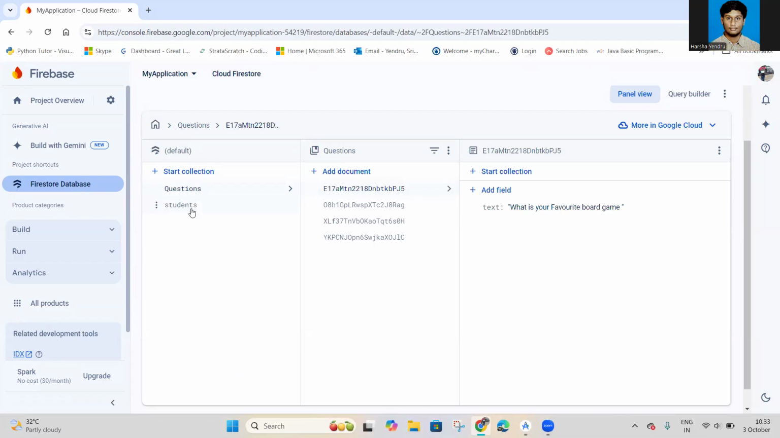All the data will be in the form of collections and IDs. So here I have two collections, one is questions and the other is students. In the questions collection, I have the questions here.